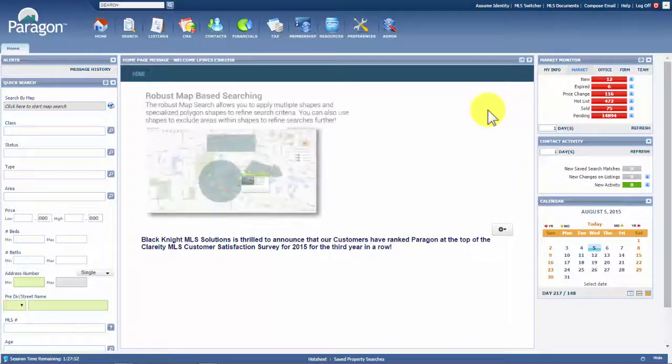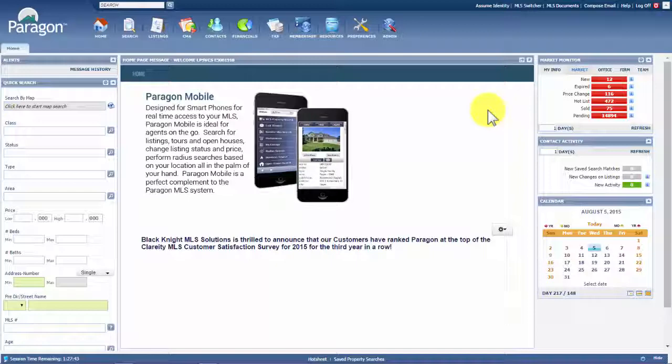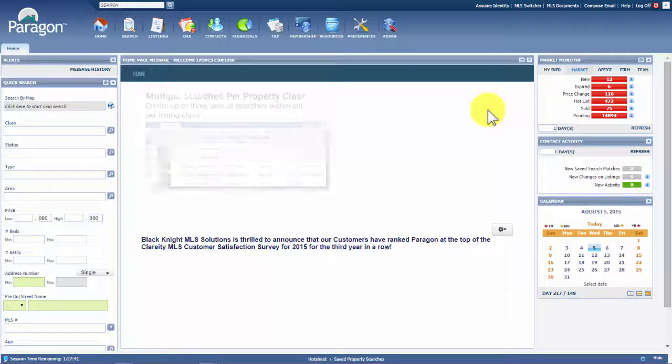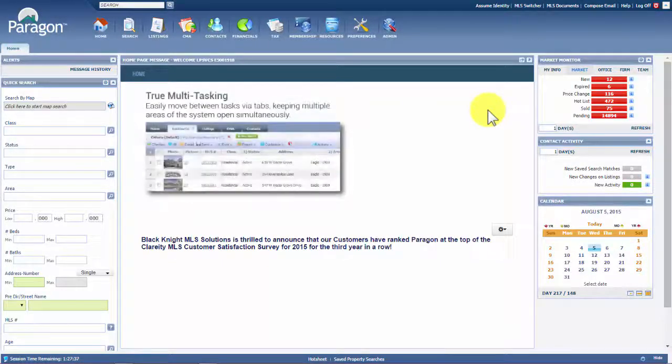Hello, in this video we're going to learn how to use the 5 different types of fields that you will use to search for properties in just about every search that Paragon has to offer. So once you learn how to use these fields, you can do any search in Paragon.